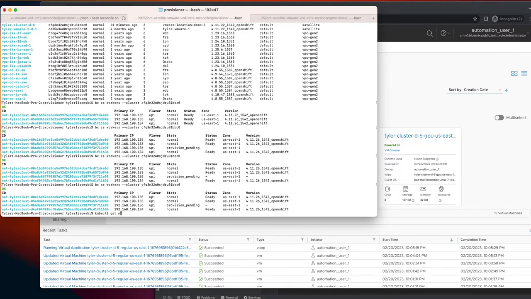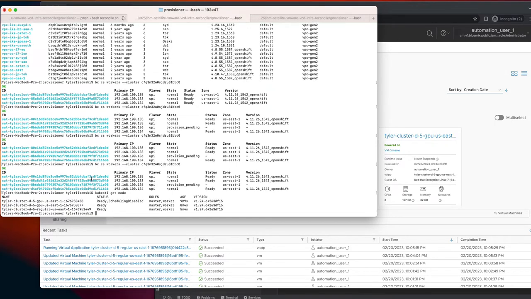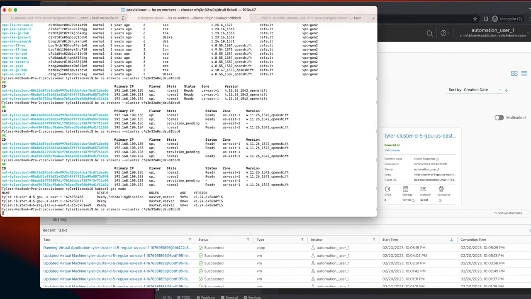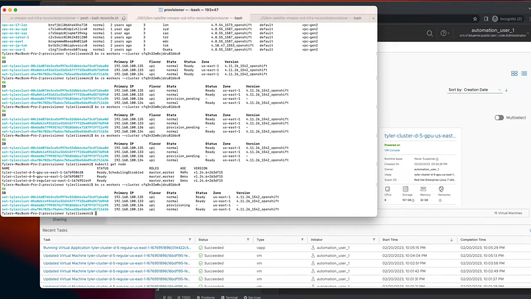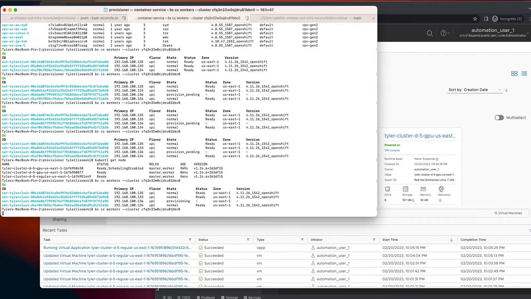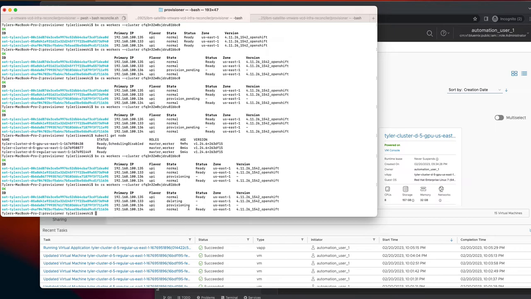Actually, if we look at the cluster, we should see the nodes starting to get cordoned and drained here. So it's just going to go through, cordon and drain that workload, and then once done, it will proceed to remove the node. Awesome. So now we see that node starting to get deleted.